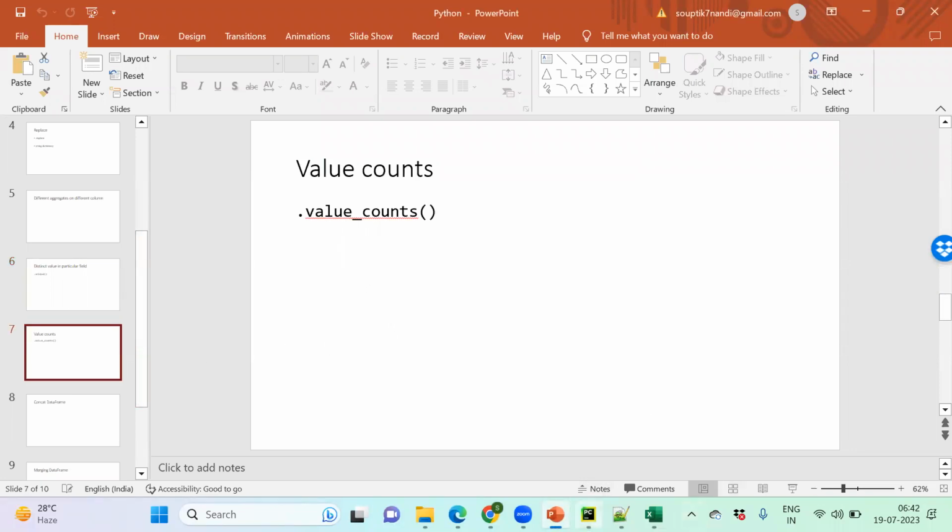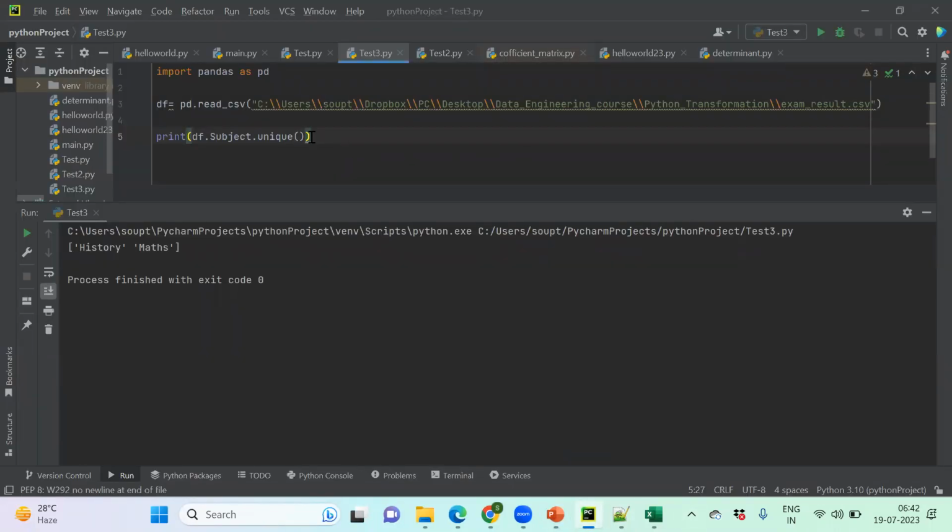Value counts. Value counts is the same kind of thing. What we have done in counts, I can do the same over here with value counts. This kind of thing is also useful. So history, 6 rows present. For maths, 6 rows present. That's why value counts is working over here.